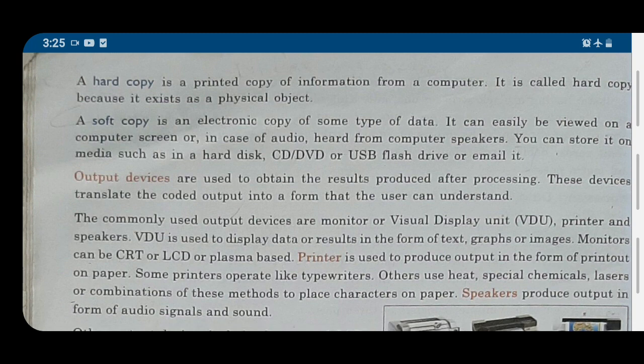A soft copy is an electronic copy of some type of data. It can easily be viewed on a computer screen or, in the case of audio, heard from a computer speaker. You can store it on media such as a hard disk, CD, DVD or USB flash drive, or email it. Okay? Do you understand about the hard copy and the soft copy?